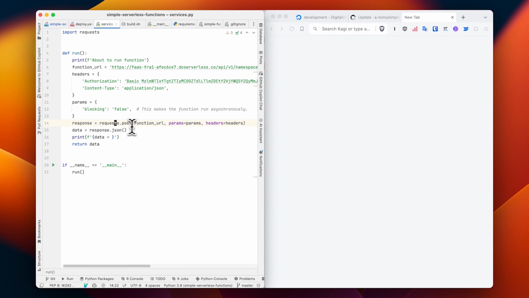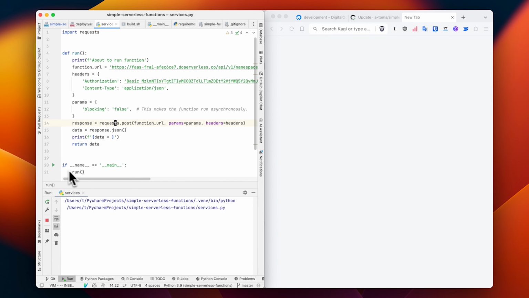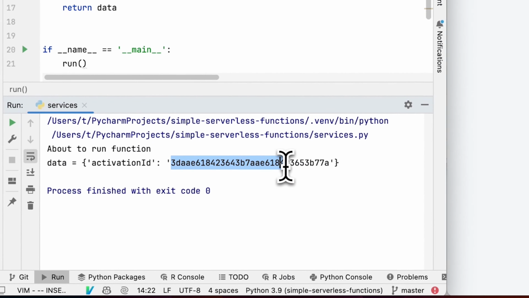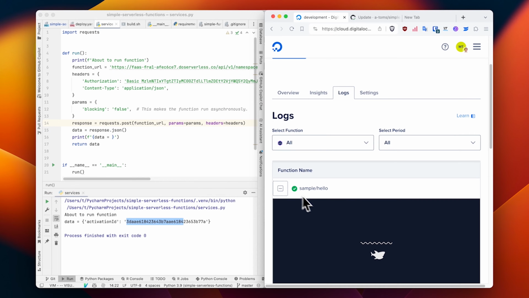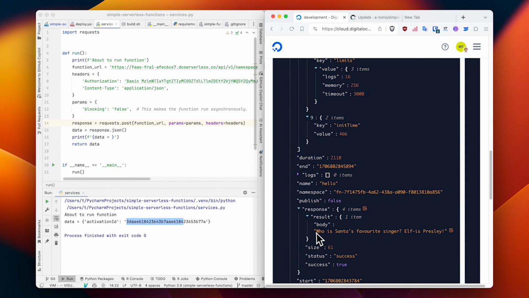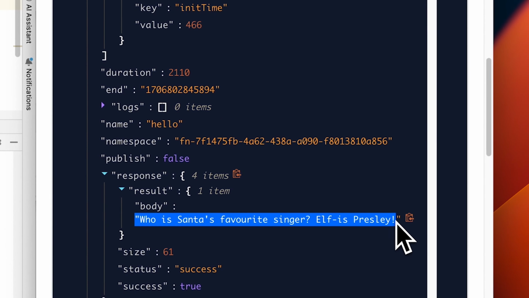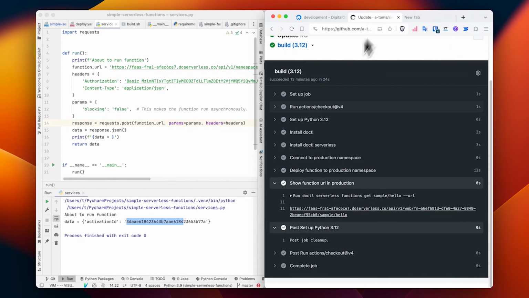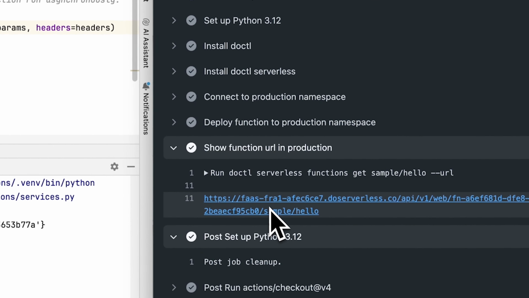So here's the wrapper that we're going to call, and you can see it's async, so it immediately returns an activation ID, and then it runs in the background. It gives the same activation ID there on the cloud, and then it calls a joke API: who is Santa's favorite singer? Elvis Presley. And then we're also going to set up GitHub Actions so that we can deploy automatically with CI to production as soon as you push to your branch.